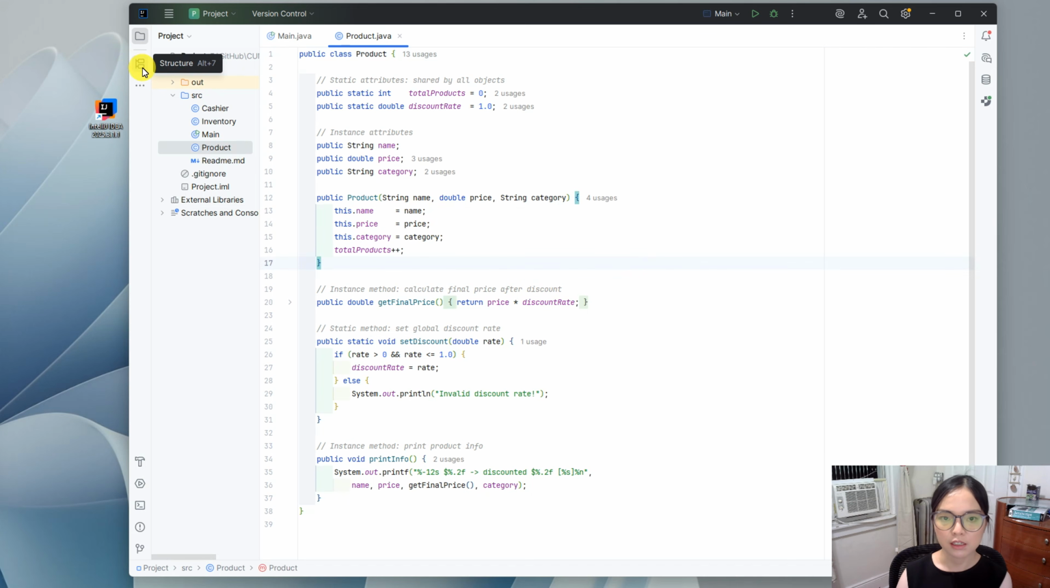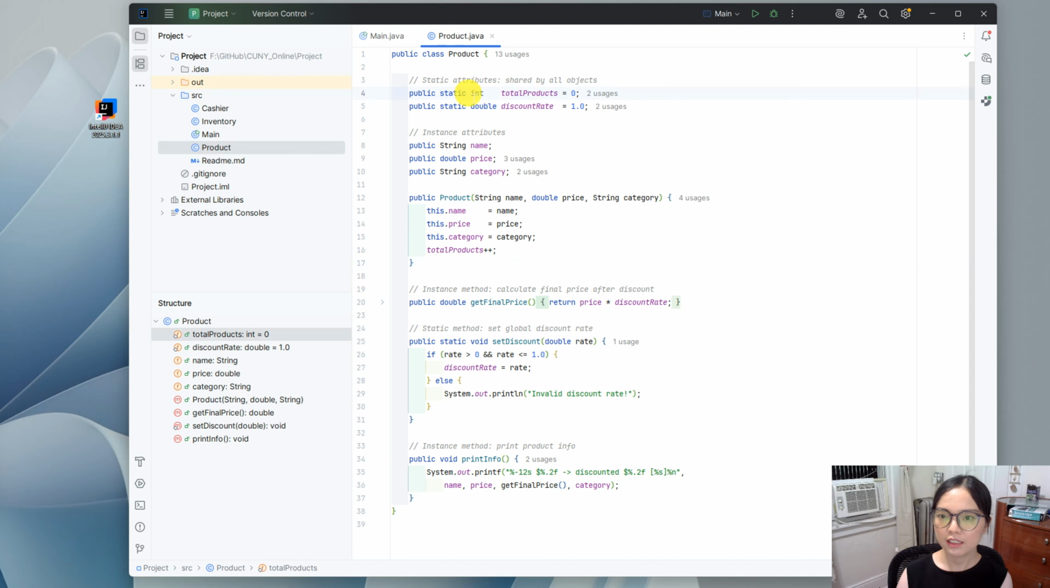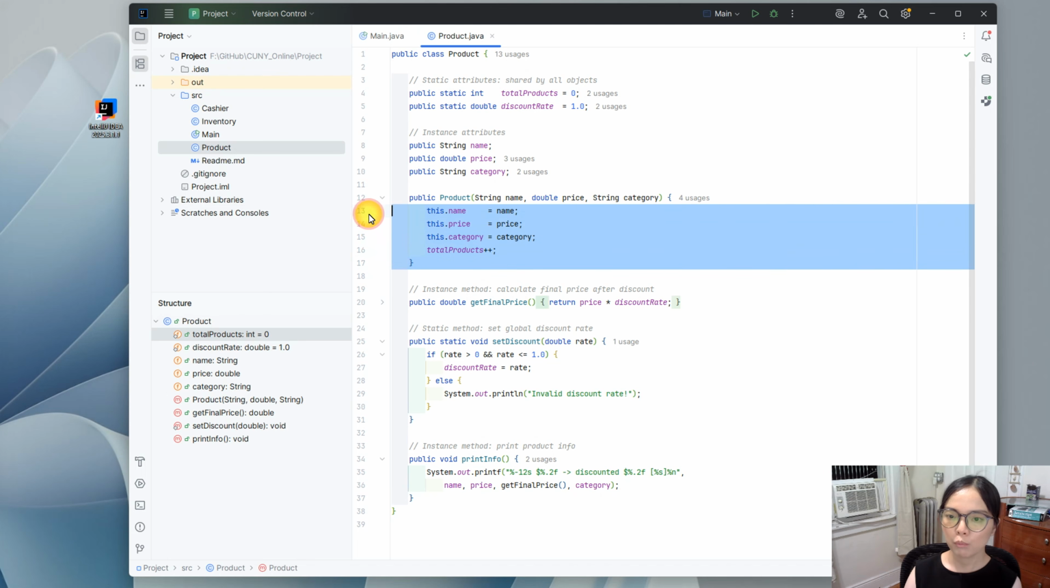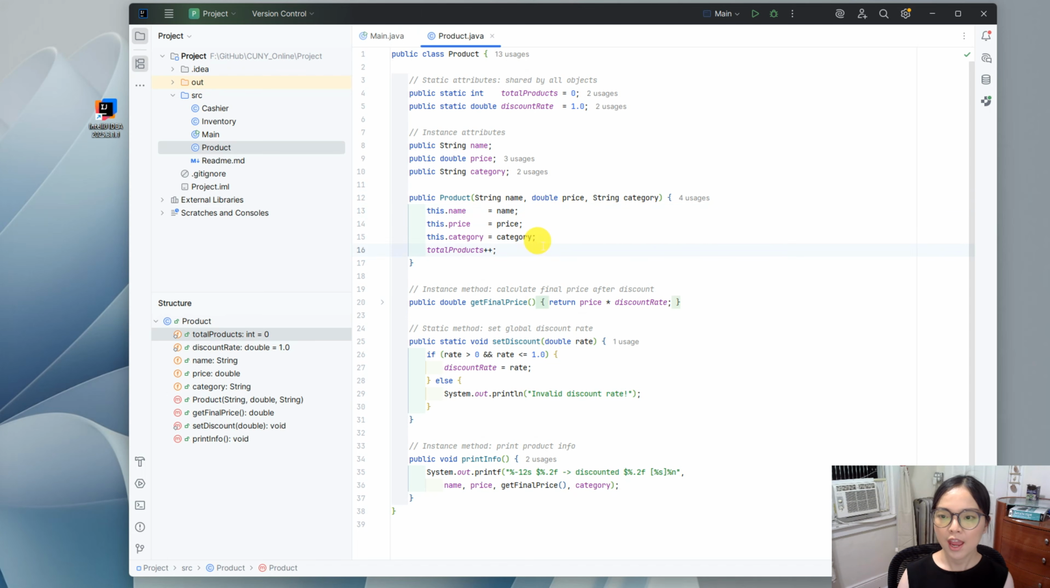Here, as we can see, in the product, we have a static attribute that is the total product, and a static attribute that is the discount rate, right? And except for the static attributes, we have another 3 instance attributes: name, price, and category, right? And then we provide a constructor to the product. When we are creating it, it will be automatically initialized by the values we pass to this method, for example, the name, the price, the category, and with it, the total products is incremented by 1.